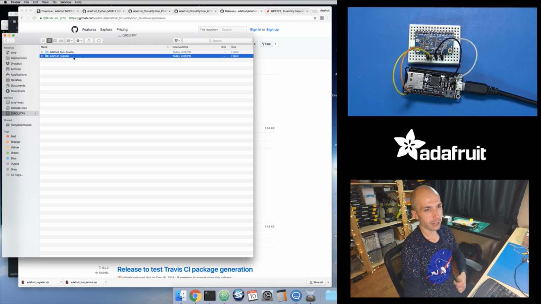And there's also this register module. We'll come back to this. I don't know if I'm going to have time to use this module, but basically this register module is what you use.